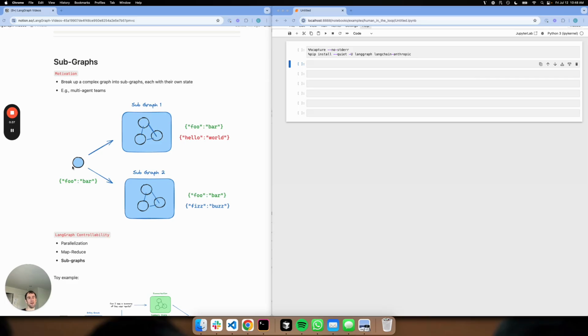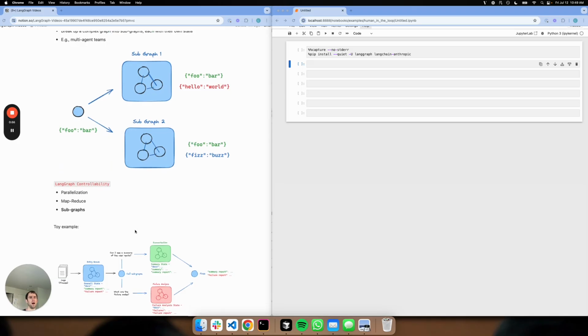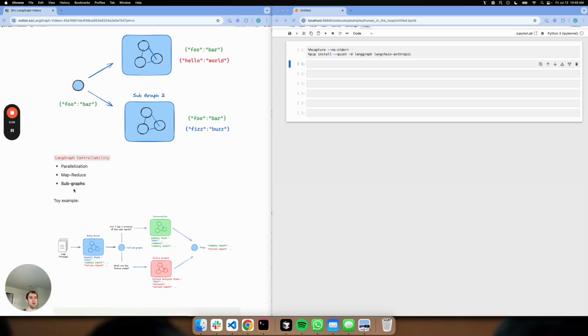Let's say I had a node that branched out into two different subgraphs, and you can see each subgraph basically inherits state from that parent node. But it also has its own state. So subgraph one has its own little hello world state, and two has fizz buzz, right? That's the overall idea.